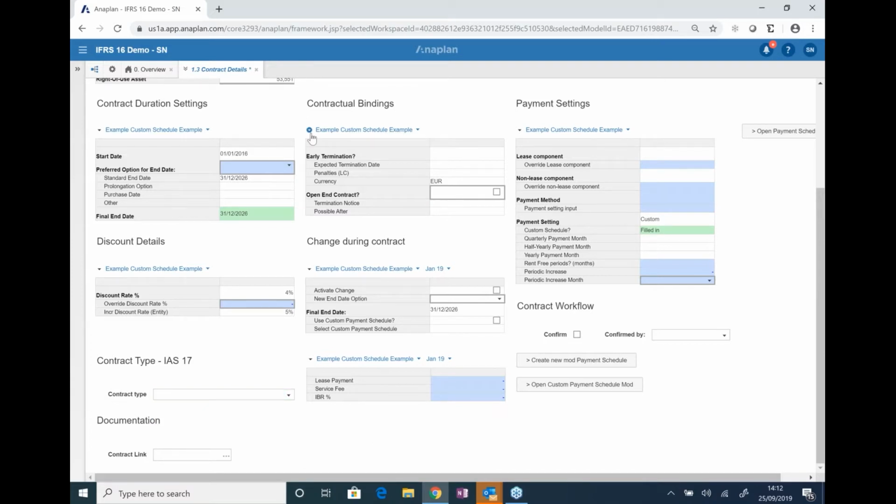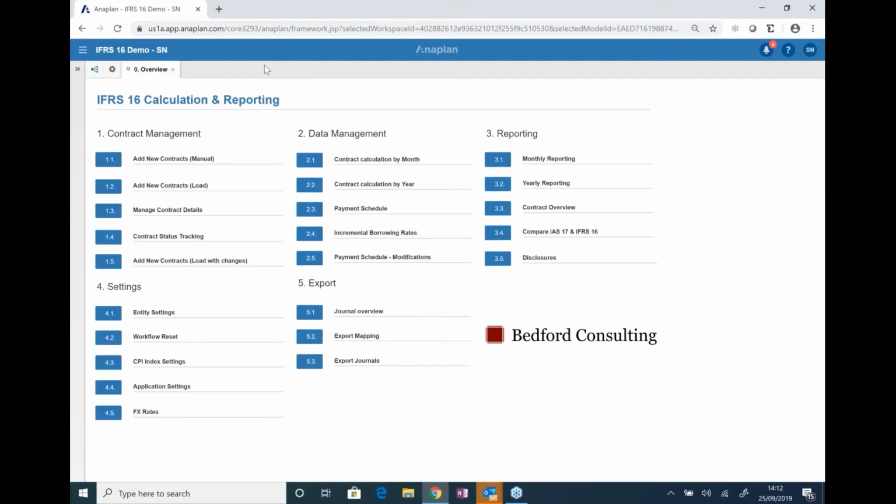So as we move through now, we have set our parameters as we have done in here. We've looked at our payment schedule in terms of whether it be monthly or custom, and we now want to look at the entity settings. And the entity settings we have down here in this section 4, in this settings section.